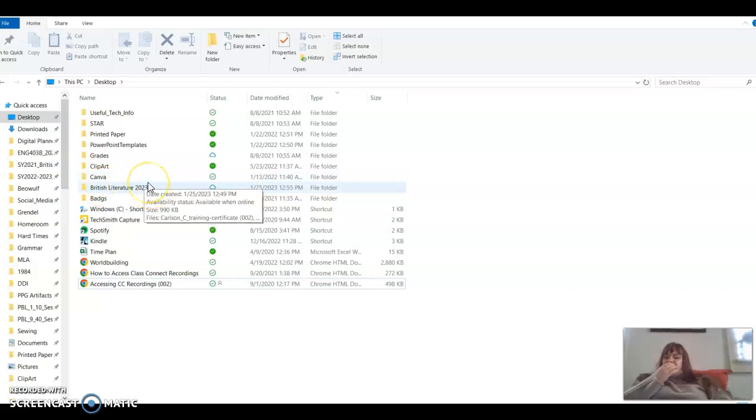And what I'd love to see is that you have folders for every single one of your courses for this semester. I'm going to make an assignment that's going to ask you to show me that you have folders for each of those courses that you're taking this semester. And if you're taking credit recovery, you've got a credit recovery folder as well for anything you need to save for that.